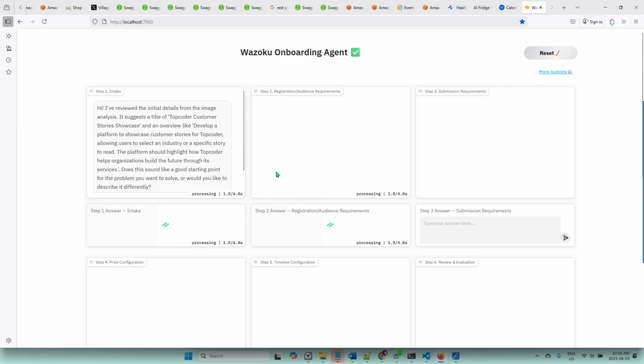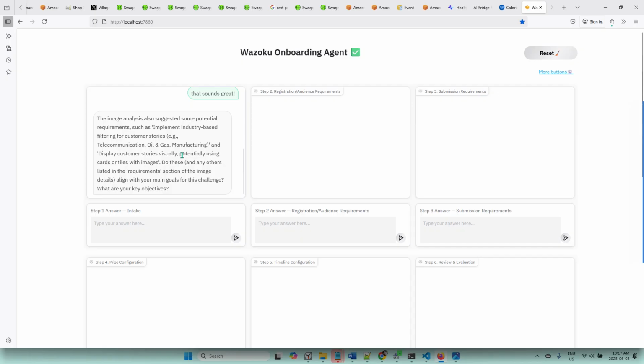The benefit of using this feature of uploading the mockup images is that it saves you some time specifying the challenge you want, because the agent just analyzes your mockup design and suggests what it finds. So it's going to walk through this intake step based on what it detected from the two images I uploaded. Just for time, I'm going to pause the video and come back later.